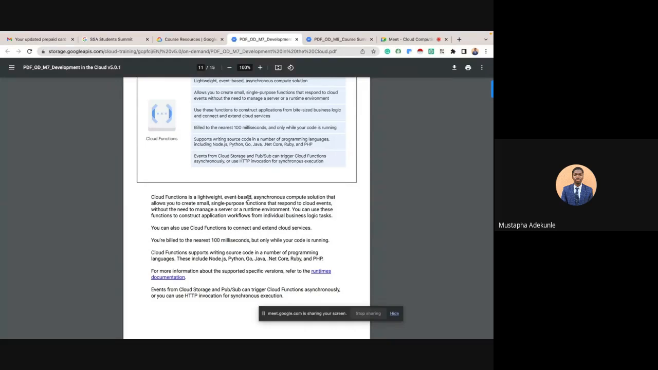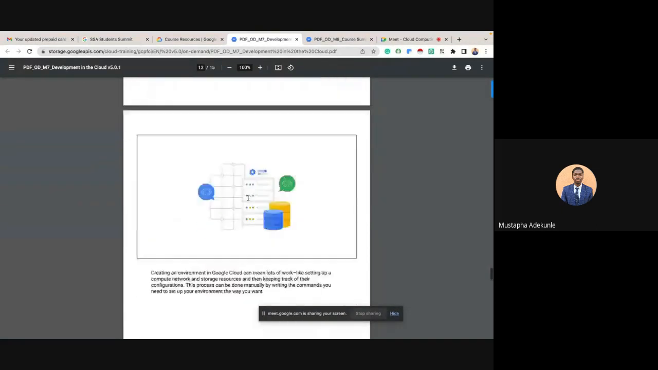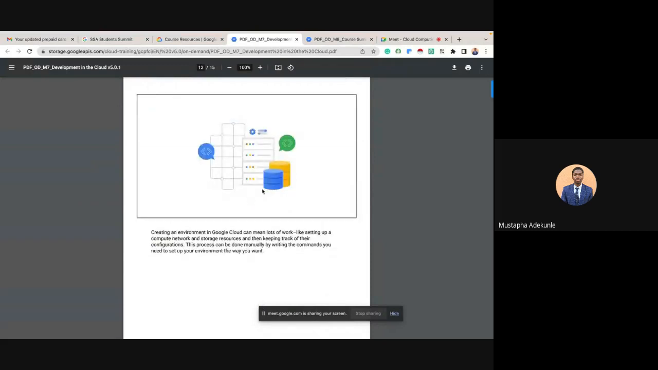Anytime something that matches your event happens, it just triggers what you want it to do immediately. So creating an environment in Google Cloud can mean a lot of work, like setting up a complete network, storage resources, and keeping track of all those configurations.